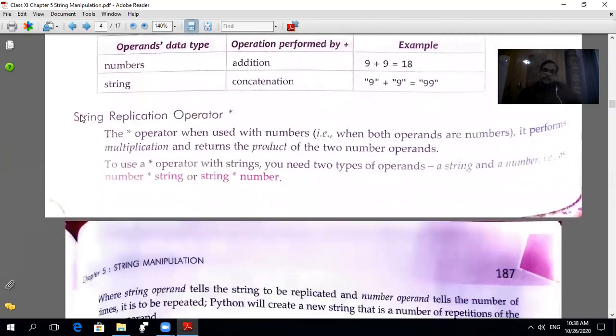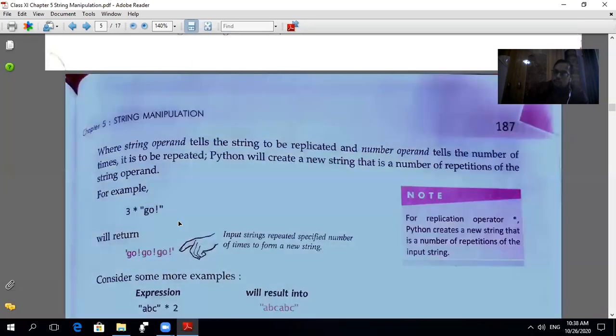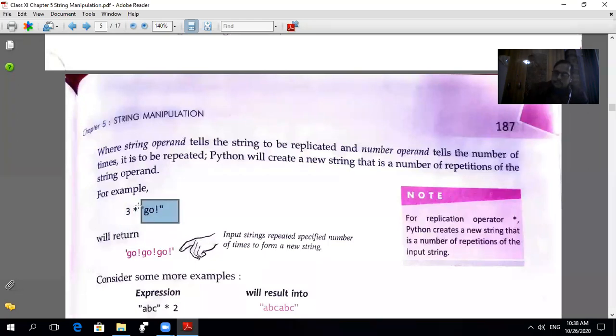Then the next operator is the string replication operator. String replication operator means multiply: the number of times you want to display the same value, how many times you want to print one value. So here we need two different values. One of type string and the second of type number. Look at this example, 3 into go. Go is written in string, 3 is written in number. That means it will display go 3 times.